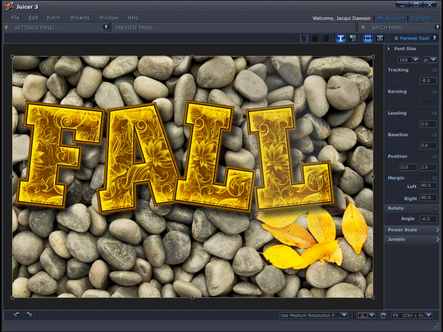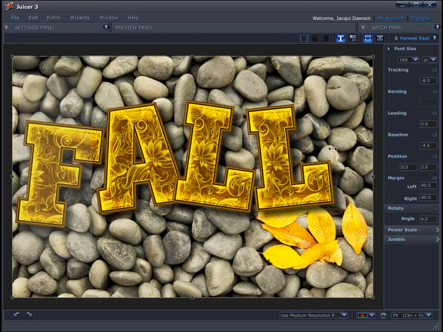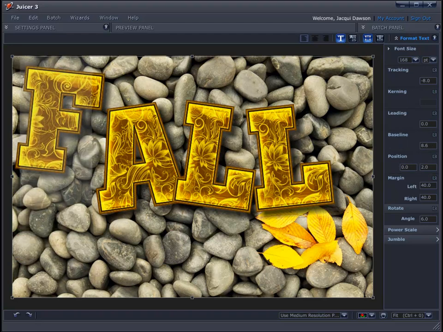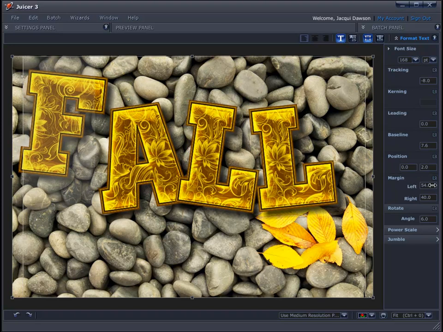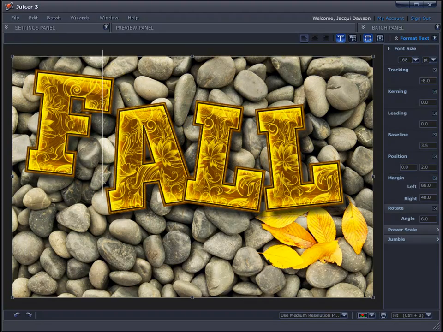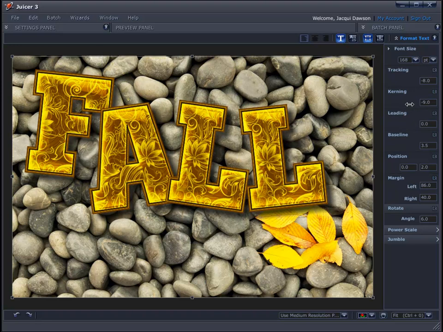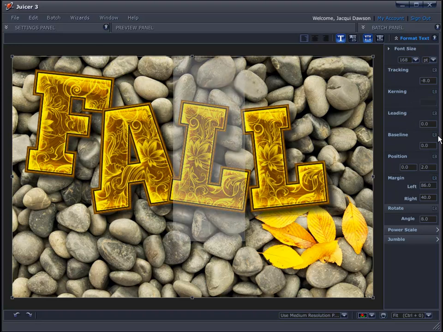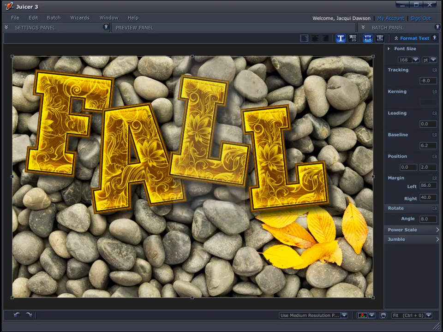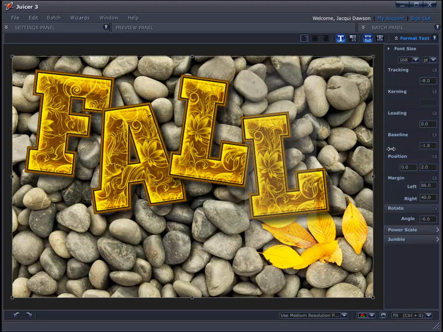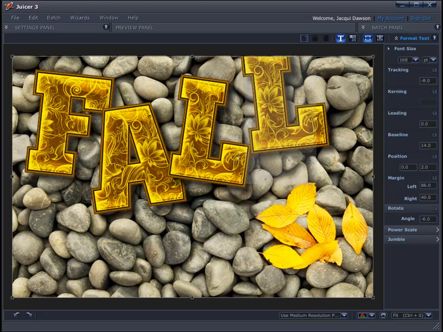Okay, and then I'm going to adjust the baseline so that some of them are further down than others. So this one I'm going to shift up, and I'm going to shift my margin a little bit so it's in from the edge. And my A I'm going to keep where it is, but I'm going to kern the two letters a little closer. My L I want to move up close to where the F is, and the L I want to move all the way to the top as if it's falling down from the sky.